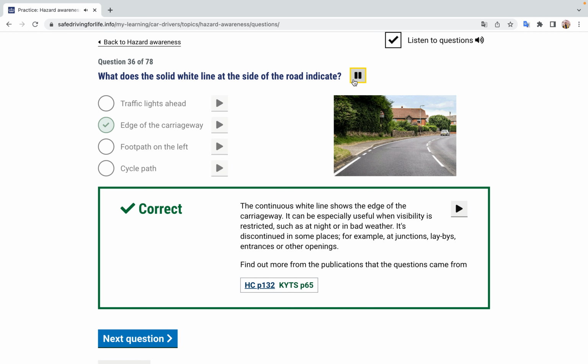What does the solid white line at the side of the road indicate? Edge of the carriageway.